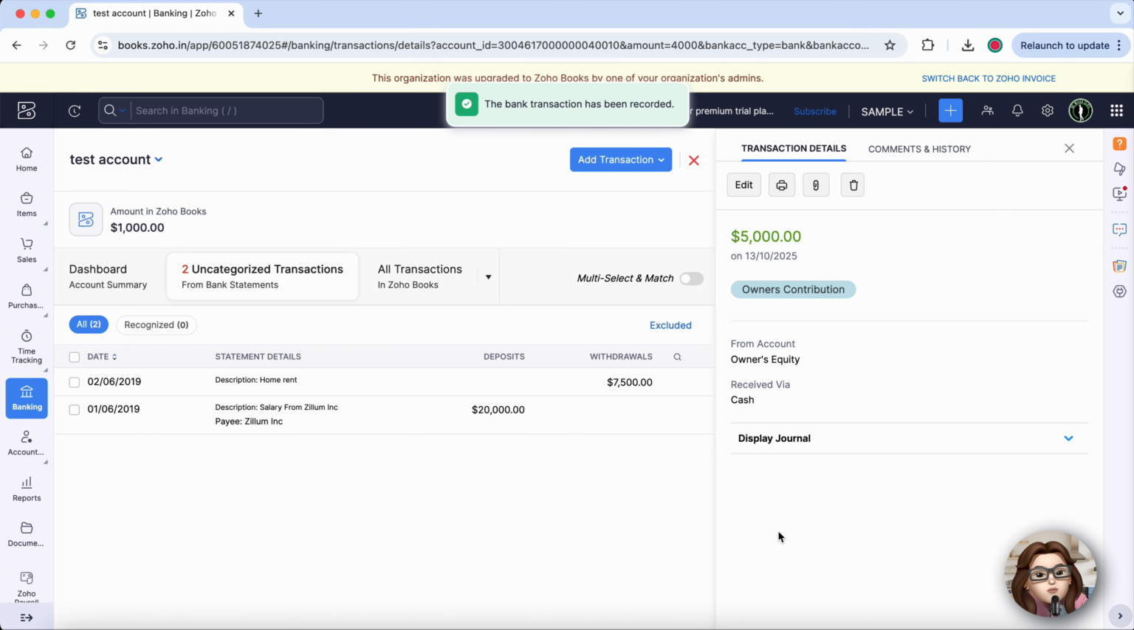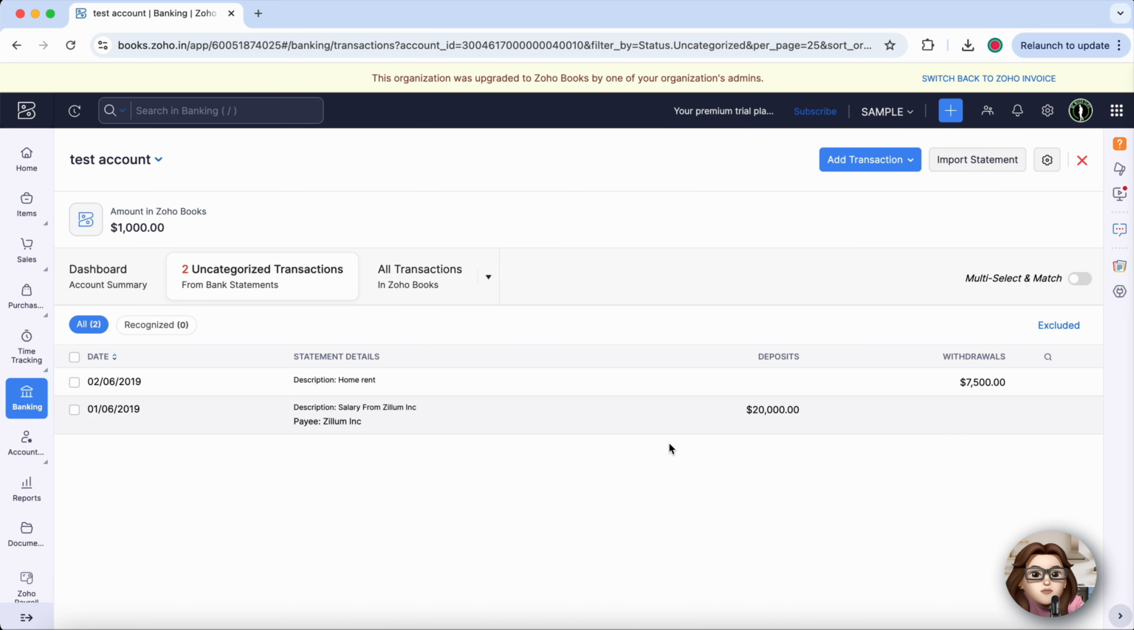And that's it. You've added capital in Zoho Books through the banking module. Your records now reflect your new investment accurately.